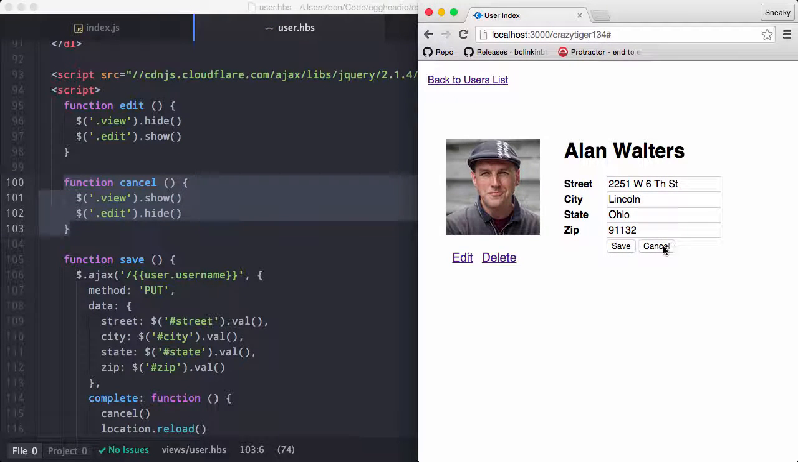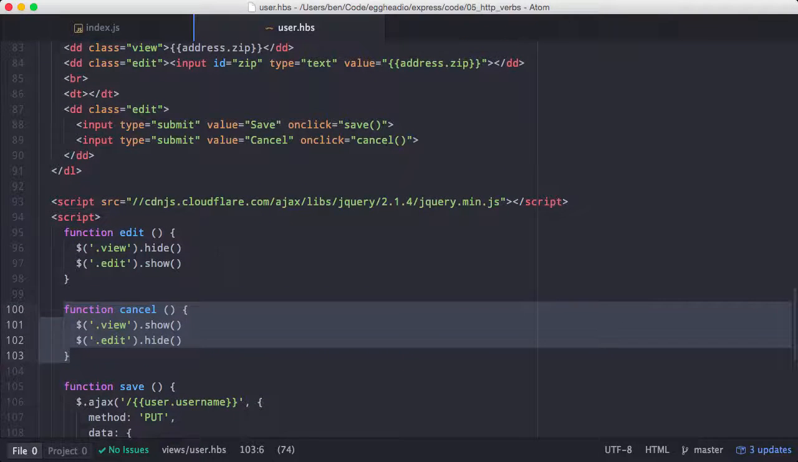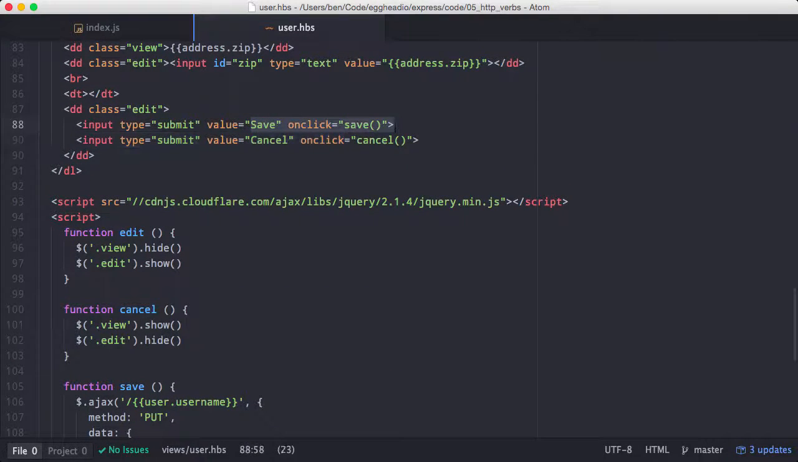So if we click on edit, we get the edit form. If we click cancel, it'll get rid of that form and just go back to displaying the data. Where we actually get into modifying data though is in this save function.